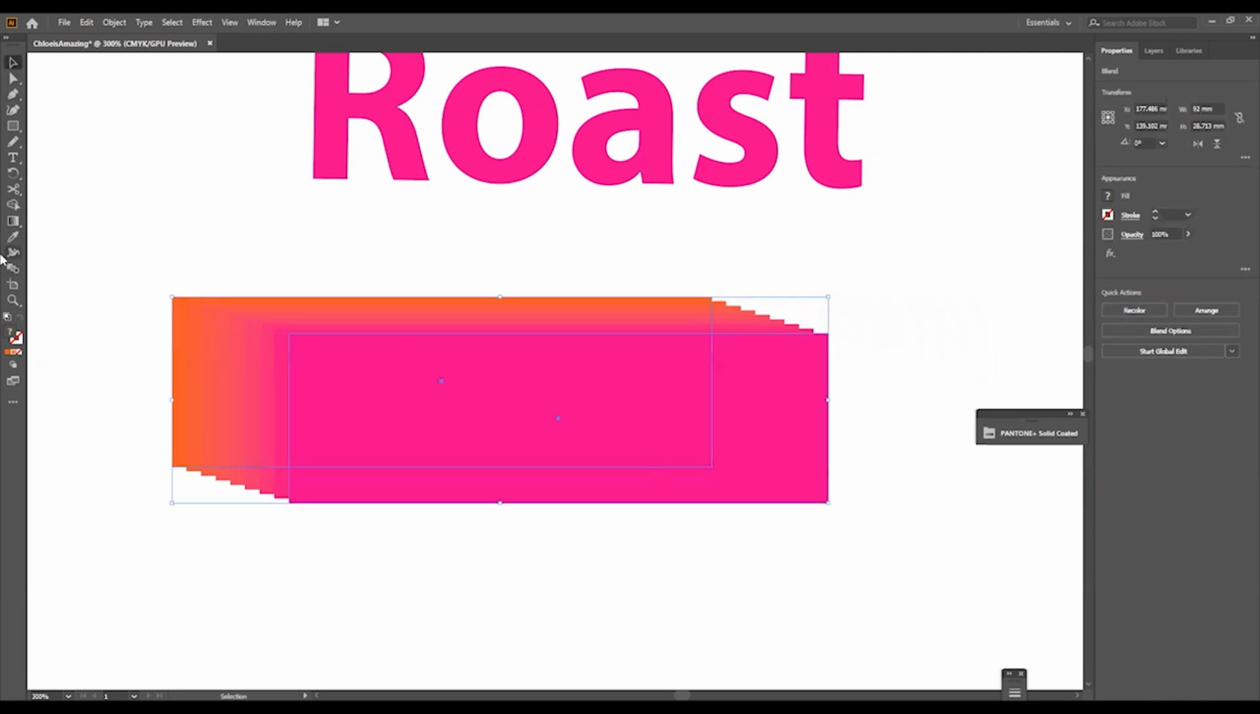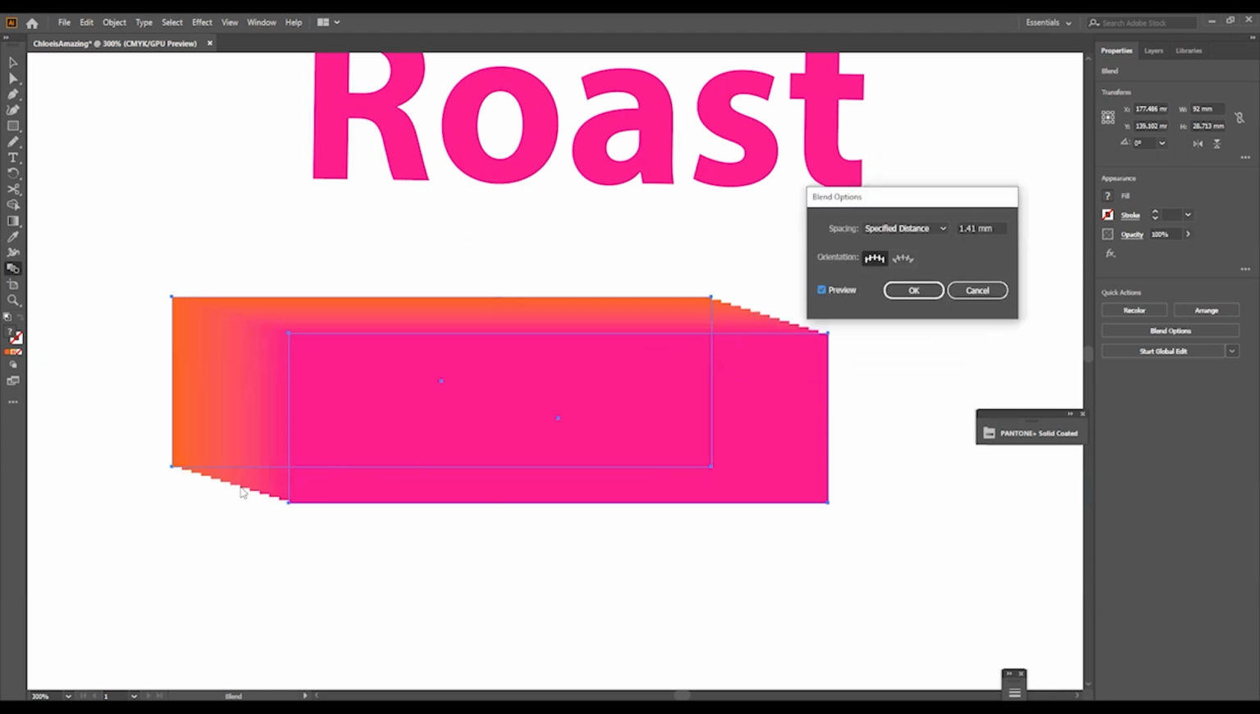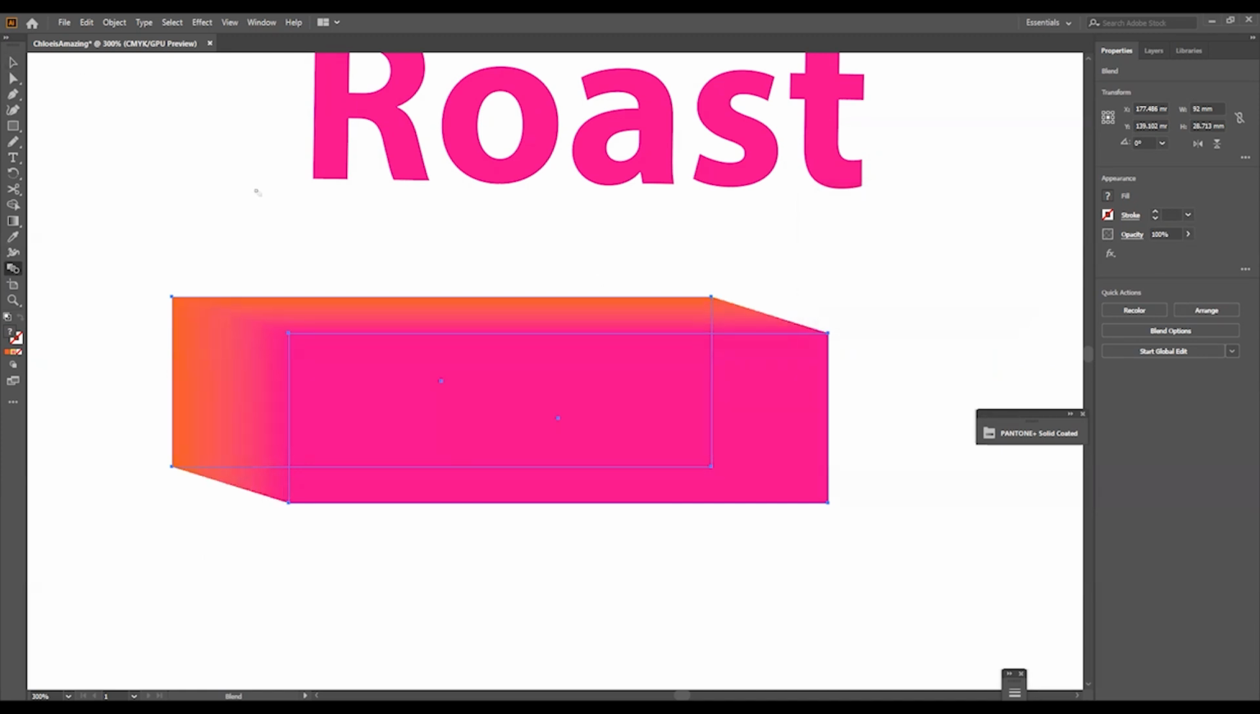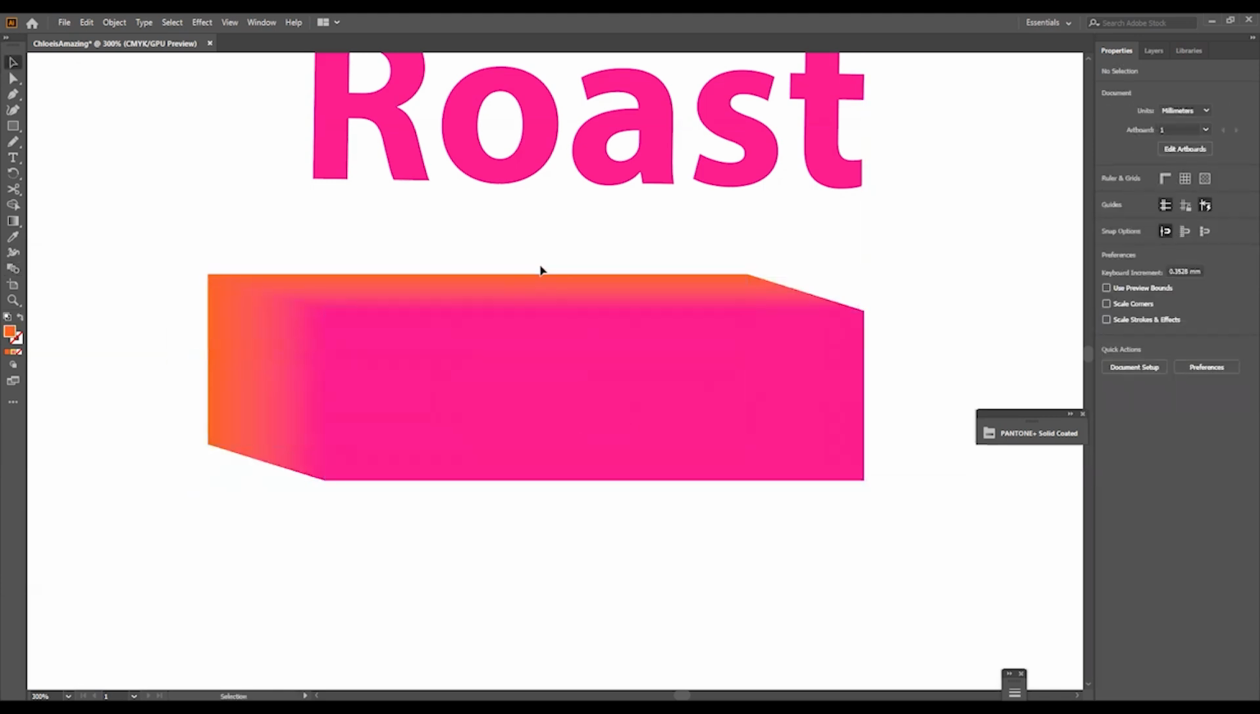And that's what that would look like. Double click, and then you can try specified distance. So we'll hit preview once again. If you know you want each of these to be, in this case, 1.4 millimeters thick, you can type that in there. If you know you want them to be 5 millimeters thick, you can type that in there. Again, the bigger or smaller these are, the smoother this is going to be. And then when you're happy, just hit OK. And that's your 3D shape.